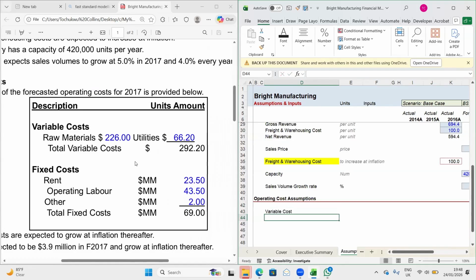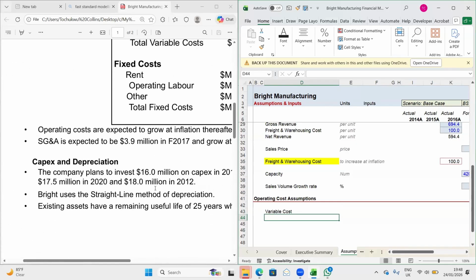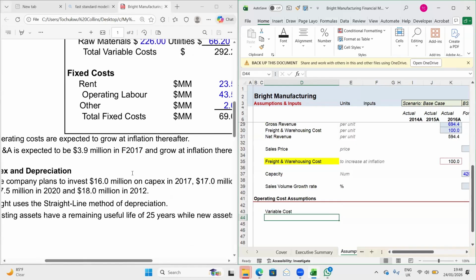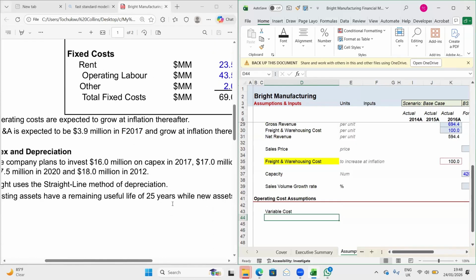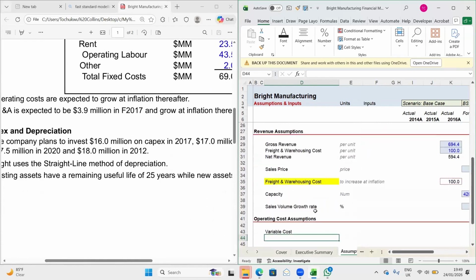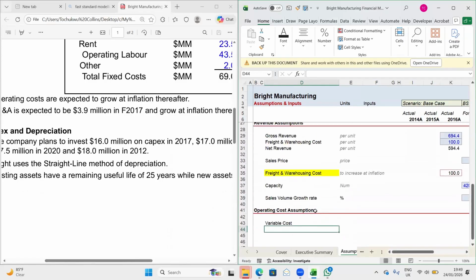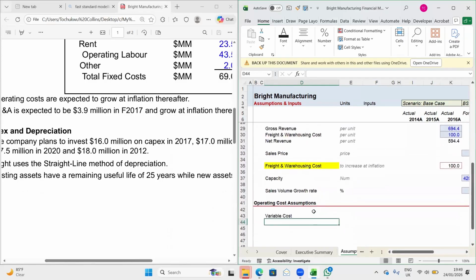Just replicate what we have here: raw materials, utilities, total variable costs. You're not solving anything for now. You're not doing any calculation for now. It's just for you to transcribe what you have on the case study onto your assumption page. Just present it, make it look beautiful as much as you can, before the next class. Then we now start calculating.